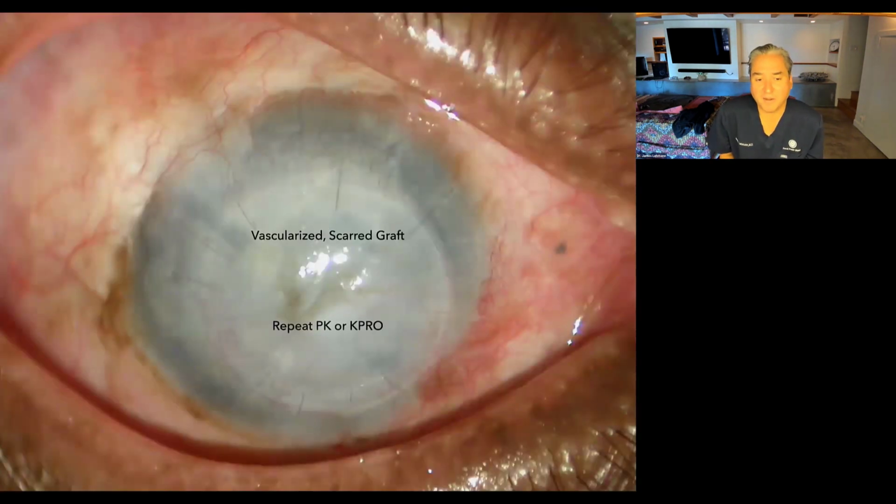Now here's a different eye. So this is a vascularized scarred graft. If you had this patient, you couldn't just offer the patient endothelial keratoplasty because that's not going to help anything. You probably wouldn't even have a good enough view to do it. So here you have to do a repeat PK.